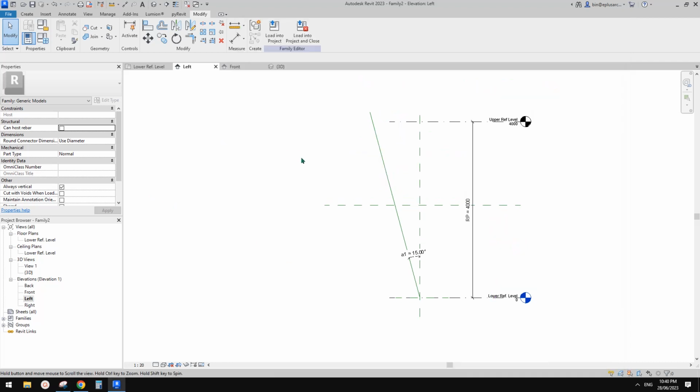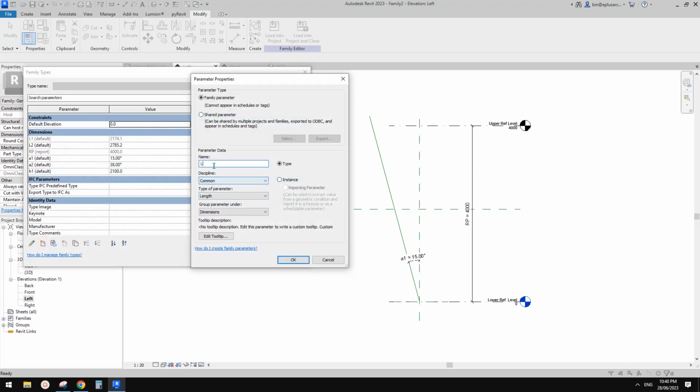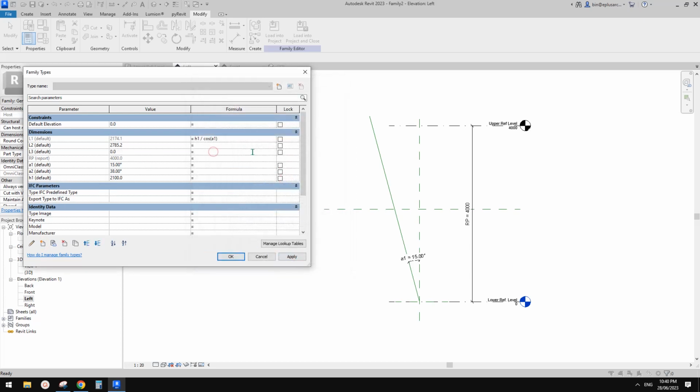So let's go back. Let's create a parameter, let's call it L3, instance. L3 equals reporting parameter minus H1, lowercase h1. We need a bracket, go back, divide by cosine A1. So this should give us the length of this. Click OK.